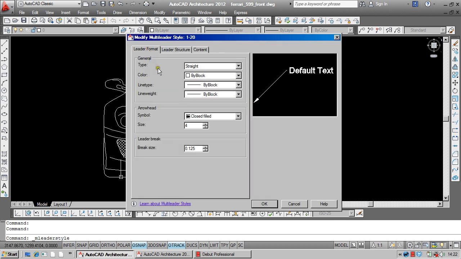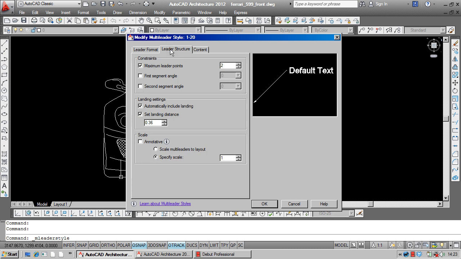Leader format, we can decide whether the leader is going to be straight or a spline. You can see the difference in the preview there. The arrowhead size, I think that a factor of 2 units is quite useful. Break size, you can just adjust according to taste. The leader structure itself, the landing distance, something like about 8 is useful. And then very importantly, our scale.